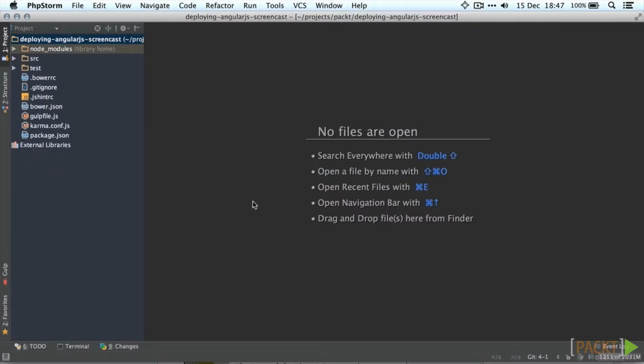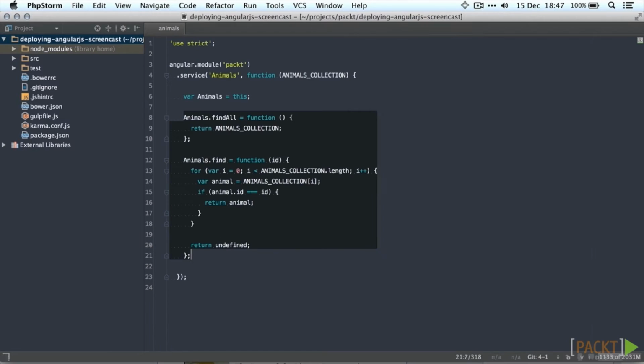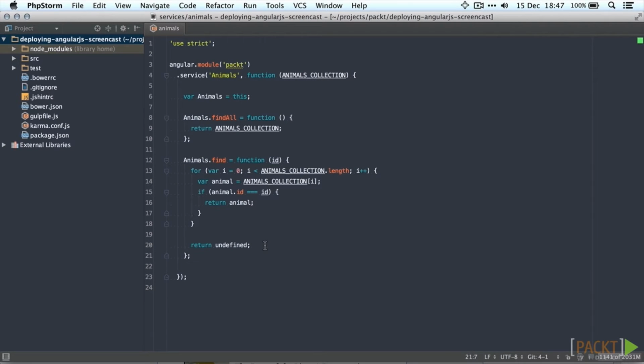Okay, let's get started by jumping straight into the animal service and then adding a new method called getRandomAnimal. This method is going to retrieve a random animal from our animals collection. We'll do this by accessing the animals collection and then randomizing the index, which is just done through Math.random and then flooring it and getting the array's length.